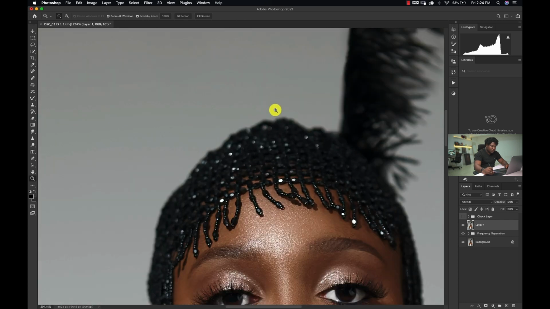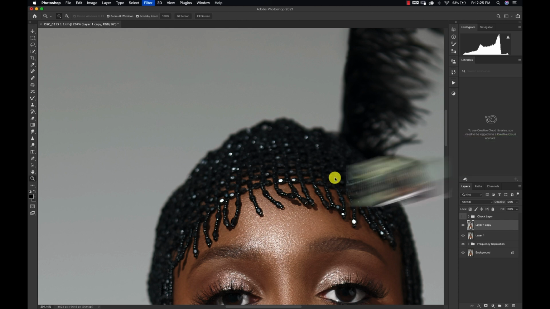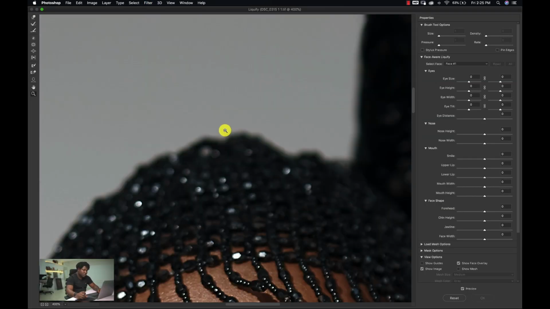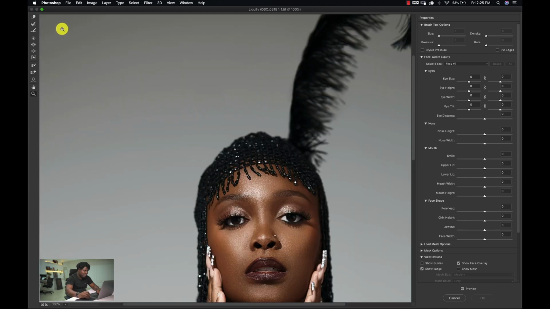Now the next thing I want to do is that I'd really like this headpiece to be as even as possible to create this arc around here. So the next thing I'm going to do is use Liquify to fix that. So I press Command J and then Shift Command X. Shift Command X takes it to Liquify, that's a shortcut. And I'm going to zoom in and I'm just going to pick the forward warp tool, W.